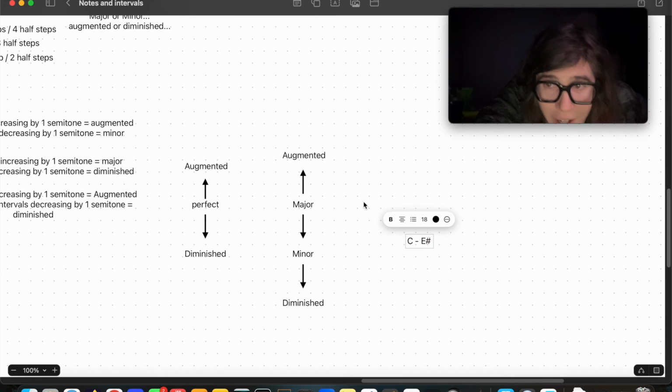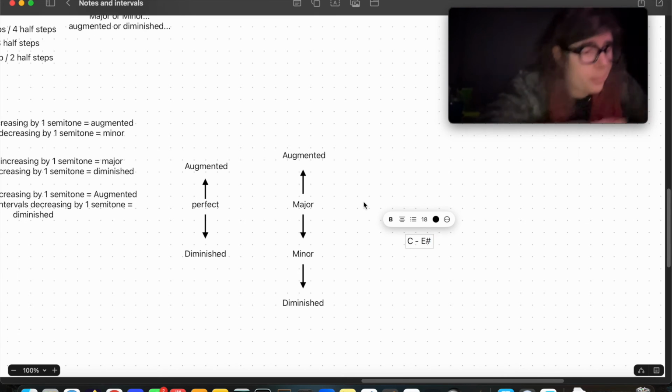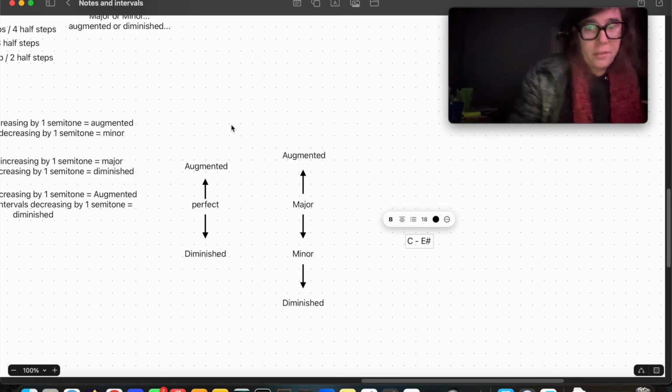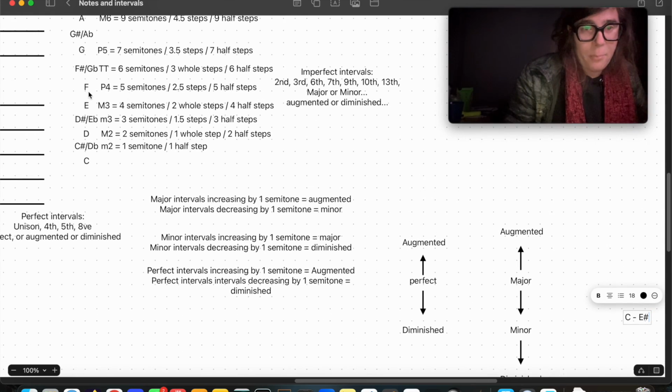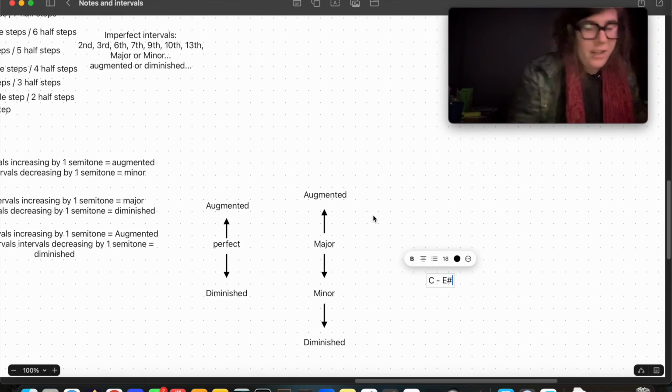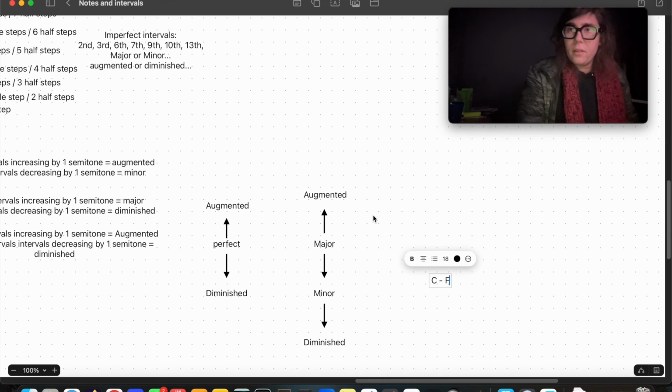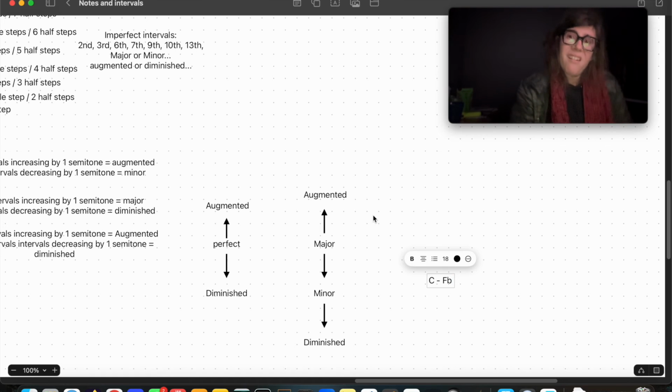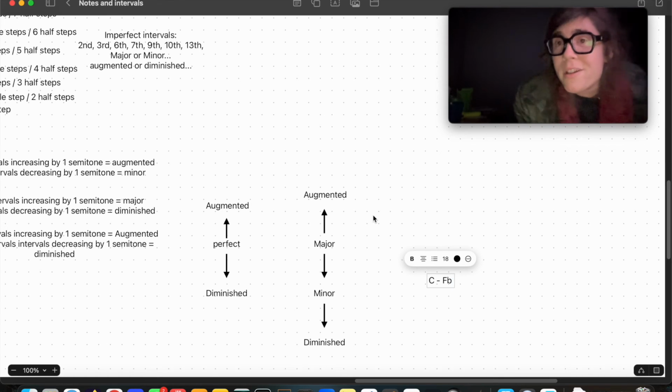But it is not a perfect fourth because it's E sharp. I'm going to make it a perfect fourth, right? I'm going to make it a perfect fourth. Are you ready? Now it's a perfect fourth. Now it's a diminished fourth. So that's how this system works and how it is imagined.